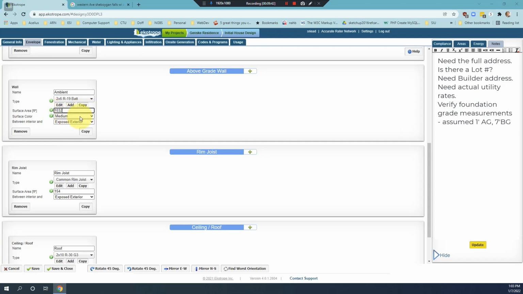Surface color is the color of the exterior wall. We don't know that yet, so that's something our field crew is going to need to find out for us. Our choices are reflective, light, medium, or dark. We'll keep medium for now. That is sort of a default. And then between interior and is it an exposed exterior, uninsulated unconditioned basement, insulated unconditioned basement, unconditioned attached garage, attic, or adiabatic. That's our only choices in Ekotrope. So we're going to say exposed exterior because this is our exterior wall.